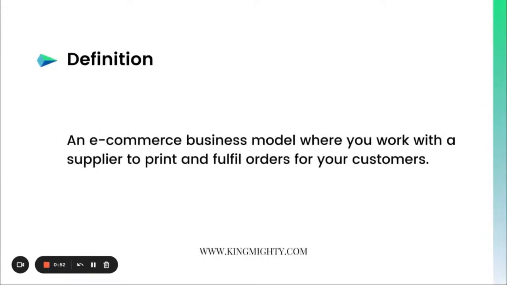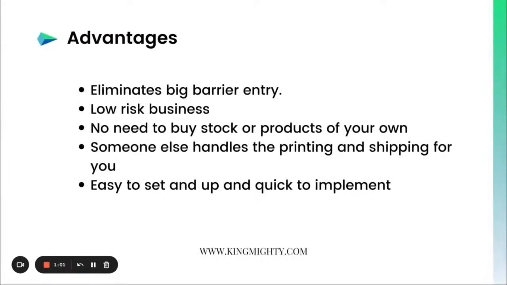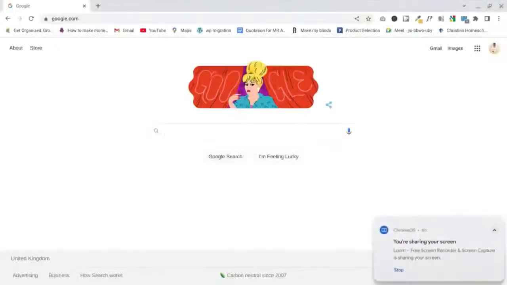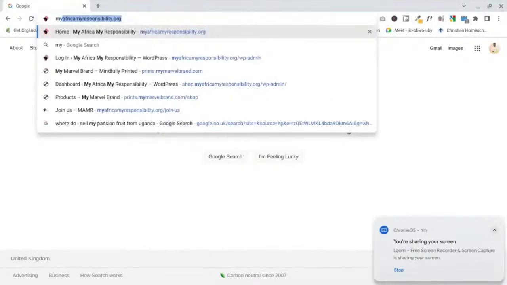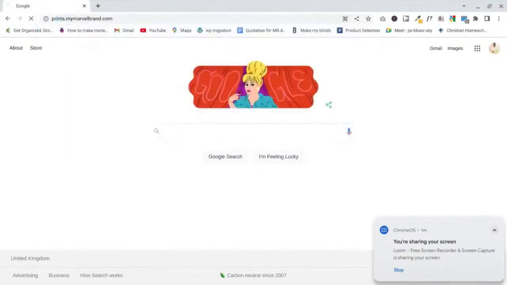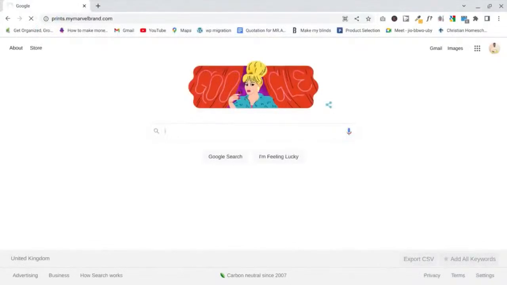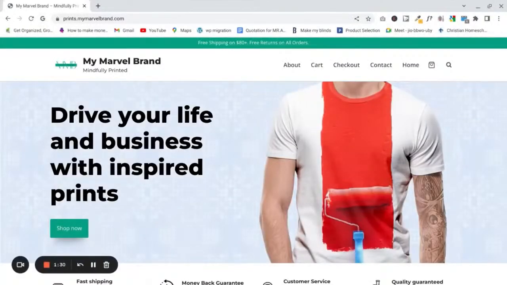Print on demand is an e-commerce business model where you work with a supplier to print and fulfill orders for your customers. It's that simple: print and fulfill without ever touching the product. This morning, I actually got an order from the brand that we are going to look at in the example I will give you later on how to set up. It's a brand that we've established from scratch, from zero, with a little budget, but we are going to grow it step by step.